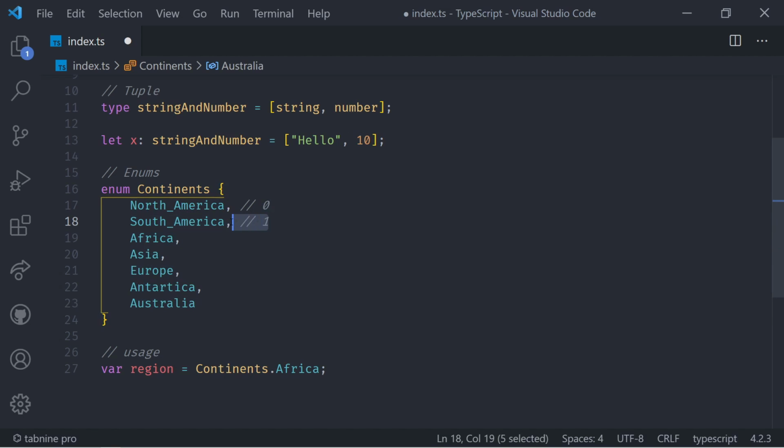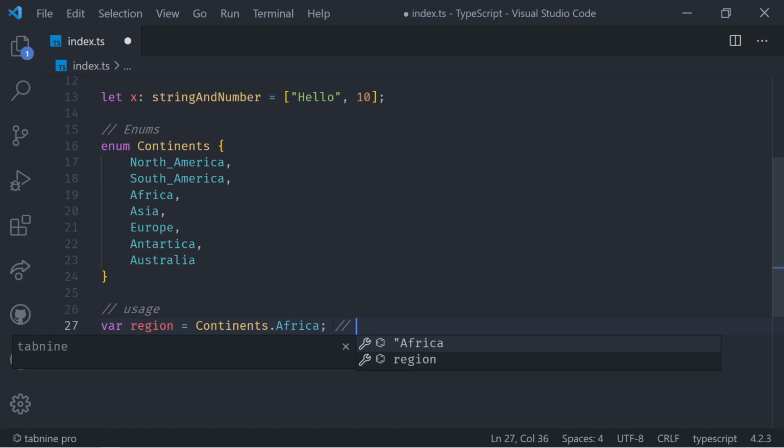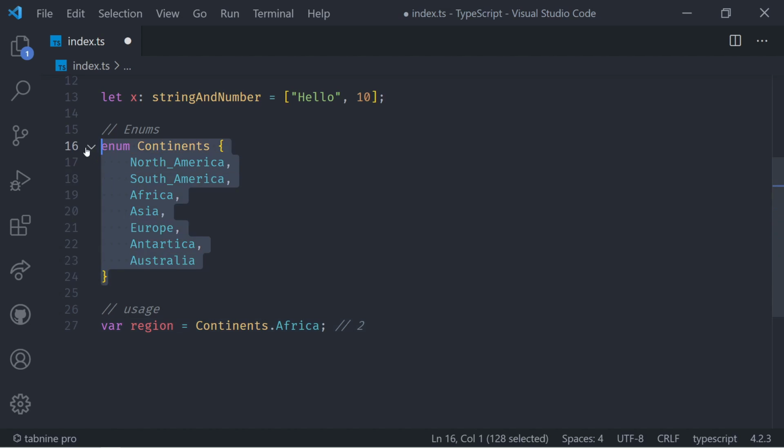So these are self-incrementing values. Why is that useful? If you want to set something like a chosen continent on a map to Africa, you don't have to say choose to. You can say choose continents.africa, which is going to be equal to 2, and that way your code is more descriptive.